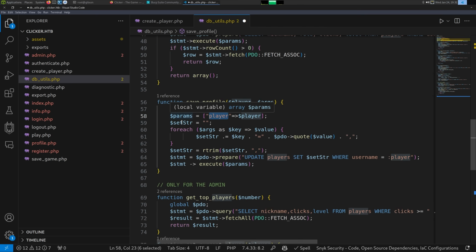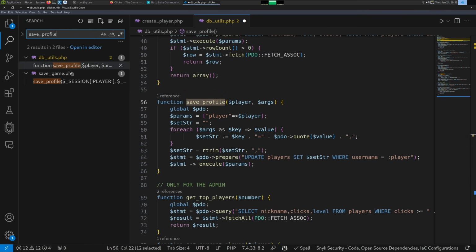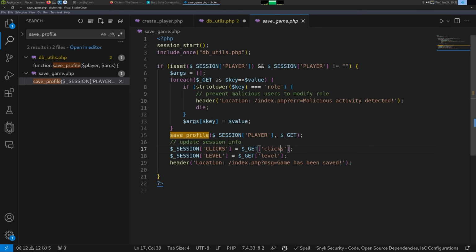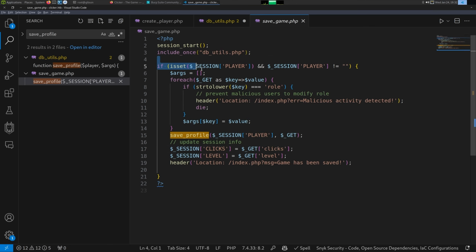Params, we assign our player. Set string, we're going to loop over all the arguments, and then create a thing. Okay. So let's look at what calls save profile. This is looking like it could be mass assignment. Let's see. So on this save session, this is where it gets called.